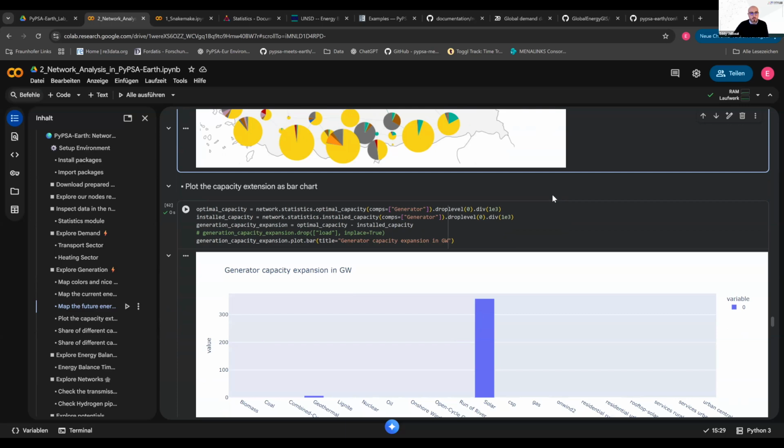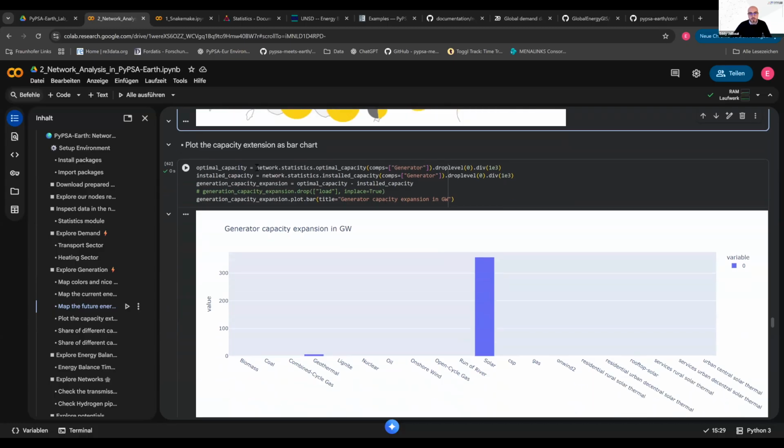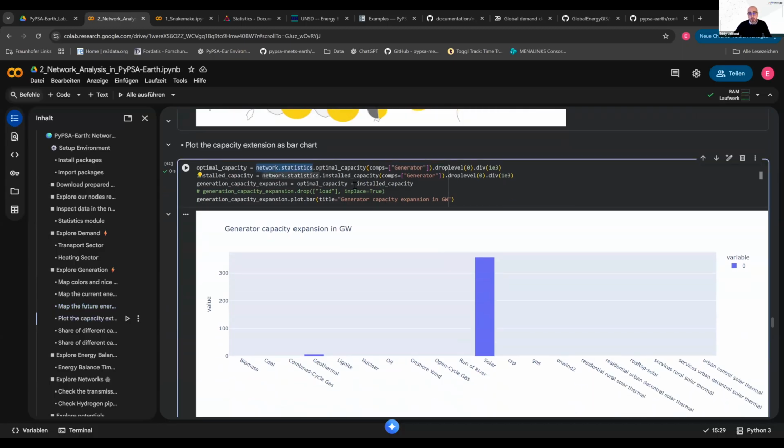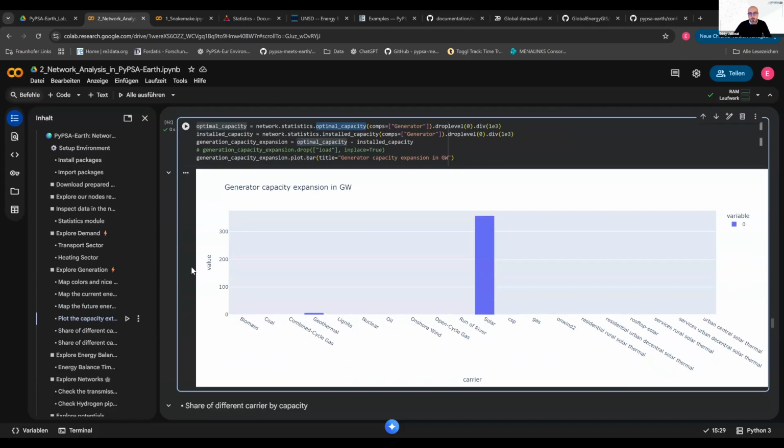So now let's plot the capacity expansion itself only, so how much was expanded between all the generators. Now we can switch back to the statistics because this does it very well. We just go for the optimal capacity and say generators, and then we get it in gigawatts. So the largest amount of expansion is solar, followed by geothermal.